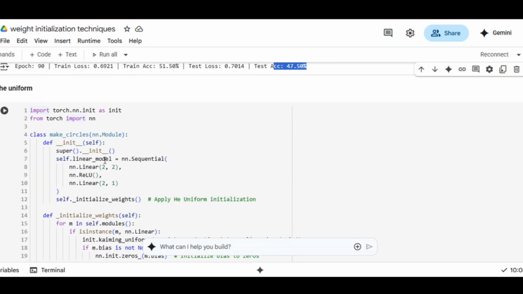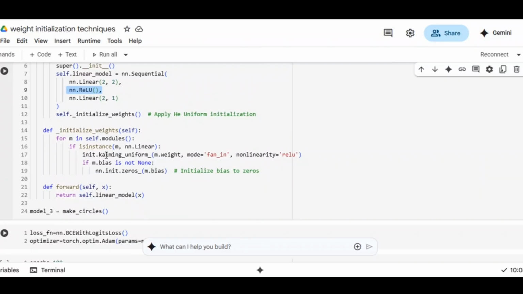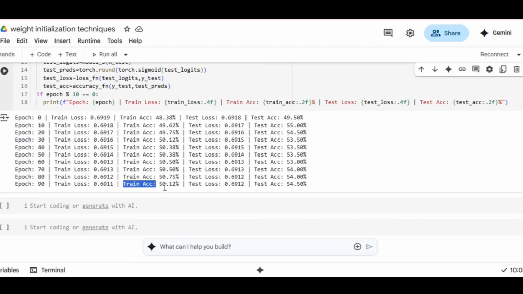Then I'll be moving to the He uniform weight initialization technique. As I'm using He uniform, I'll be using the ReLU activation function in the hidden layers, and I'll be using kaiming uniform; He uniform is also referred to as kaiming uniform weight initialization. I'll be initializing my bias values to 0, and these are my final model results. I got around 50.12 training accuracy and 54.50 test accuracy.